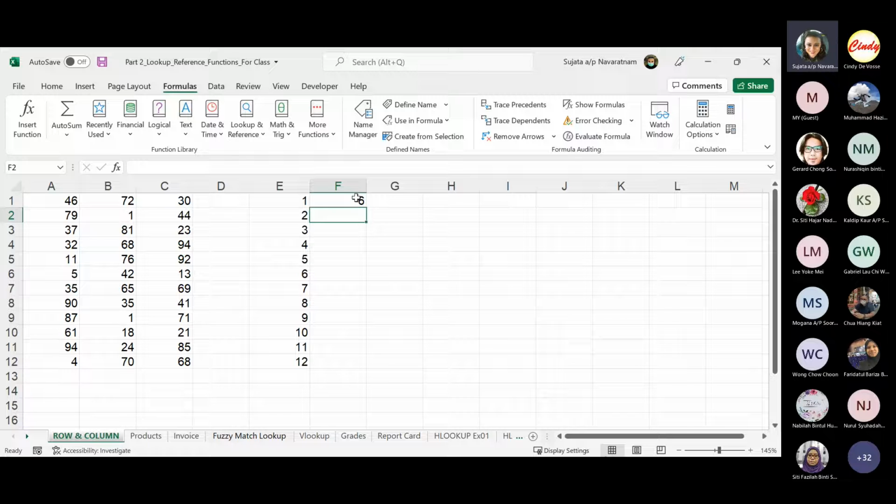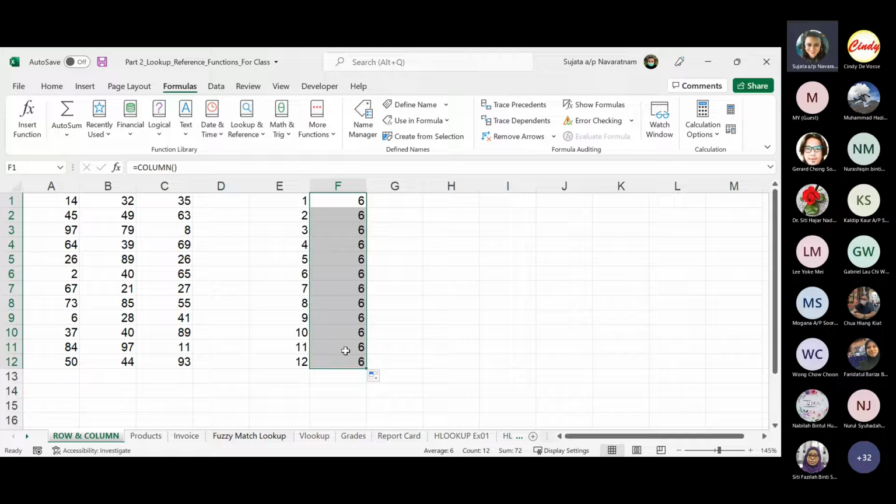Now this is returning 6. Why is it returning 6? Because the formula is in the 6th column. So you have A, B, C, D, E, F. F is the 6th column in this particular worksheet. And if I were to pull the formula down, I'll get 6 for all 12 rows because the formula for column is in the 6th column.